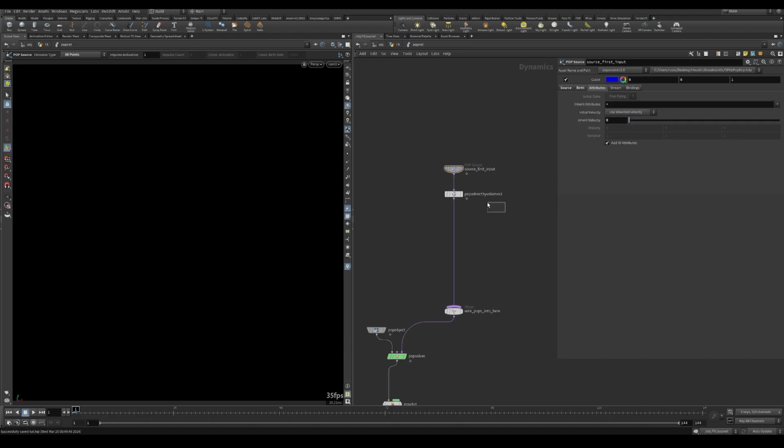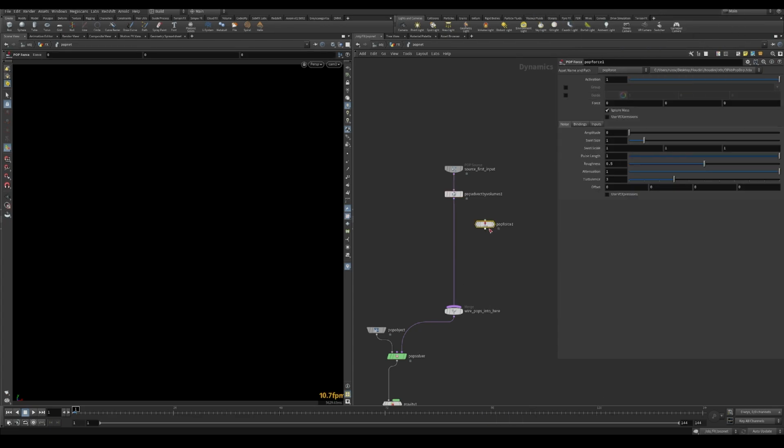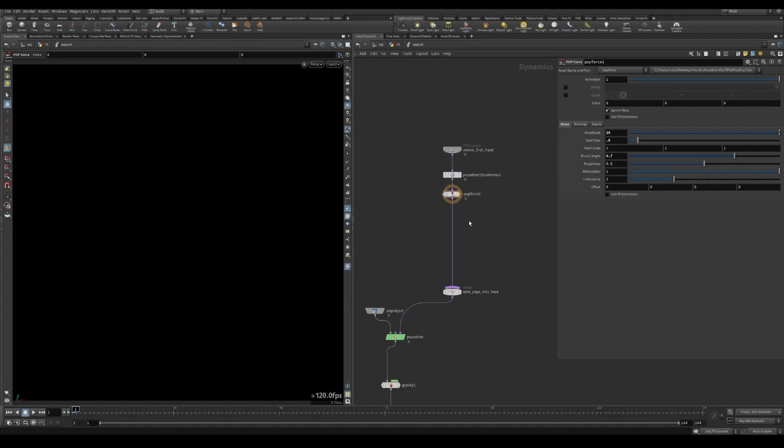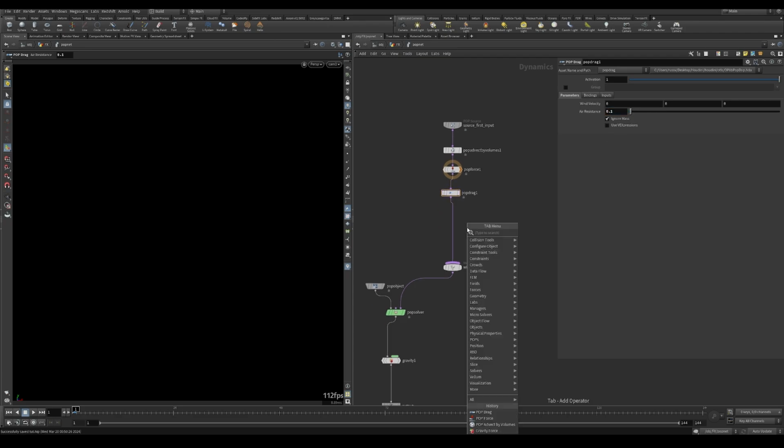Let's create some wind. Create a pop force node. You can play with these settings, but I'll just put in the values that fit my scene. Next, we want a small resistance. Drop a pop drag to our points and give it a small value. Let's drop another pop force and I'll place my old values in here.